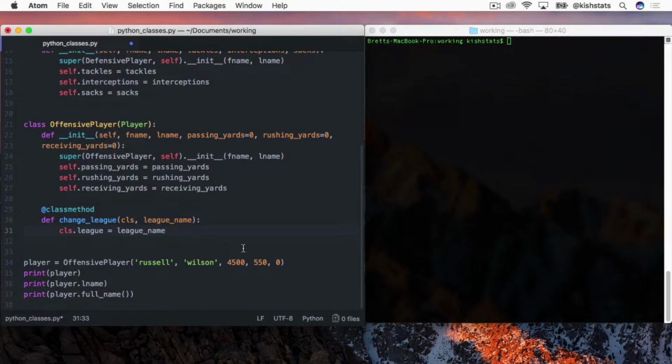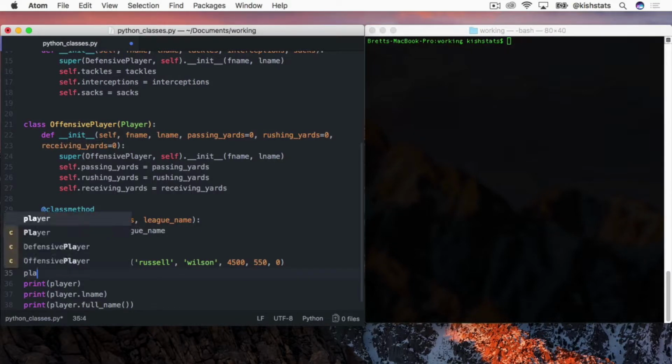And obviously from the previous video, we have defined an offensive player, Russell Wilson, who is a quarterback. So we can go ahead and overwrite the league name. Obviously it's set to NFL, so if we want to change that, class is something that gets passed in automatically, so we don't need to pass that. That's just handled by the way Python classes are structured. So let's set that to NCAA.